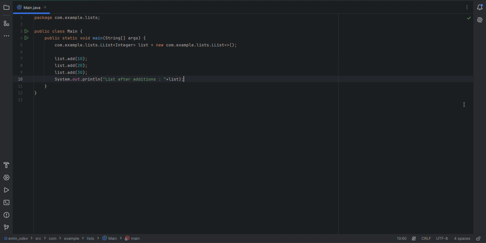Next, we added elements to the list. We used the add method to insert elements at the end. Since a linked list can add elements at the end without traversing, the time complexity for this operation is O(1). Here we are adding the three integers 10, 20 and 30. The list will now contain these elements in the given order. And then printing the list after additions helps us verify that elements have been added correctly.